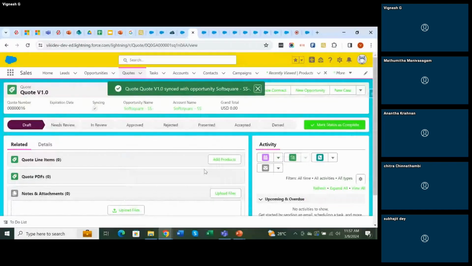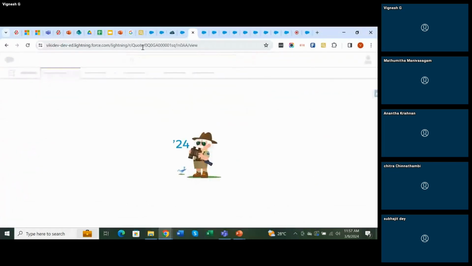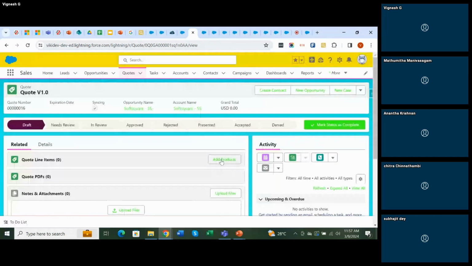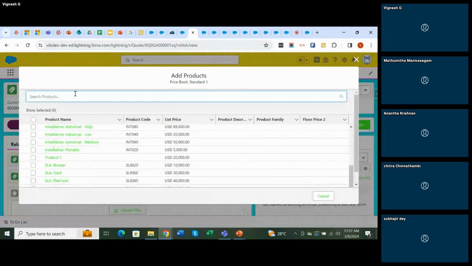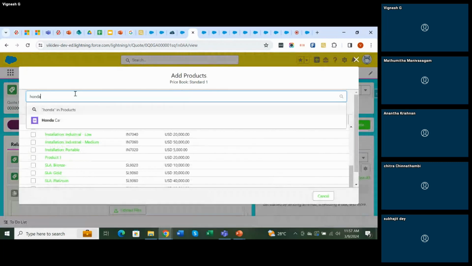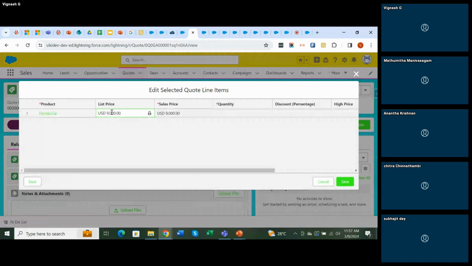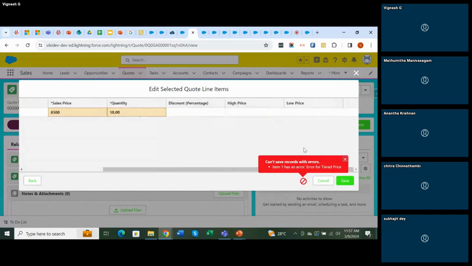Wait. Let me add it again. I don't want to. Tiered price.